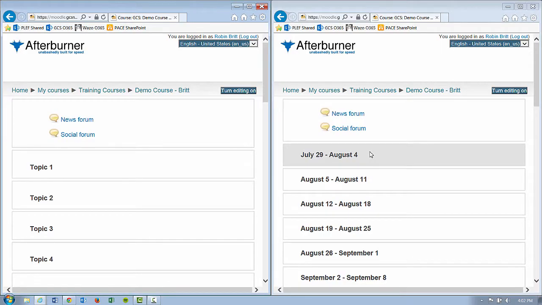So I've laid the two options beside each other. We have topic on the left and weekly on the right. One advantage of the weekly format is that when I add activities to a week, it's very clear to my students when those activities are due. When I add activities to the topic format, I can still create due dates, but they won't be as apparent to my user on this main screen.